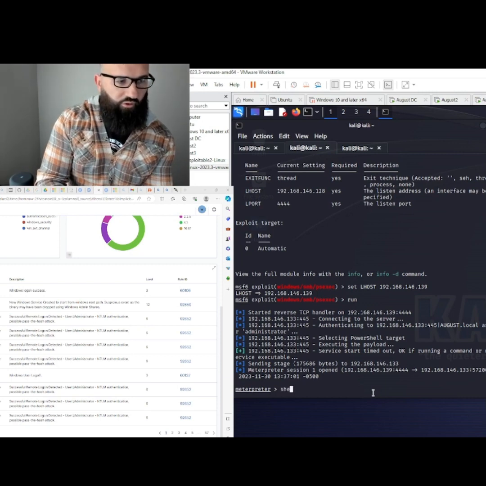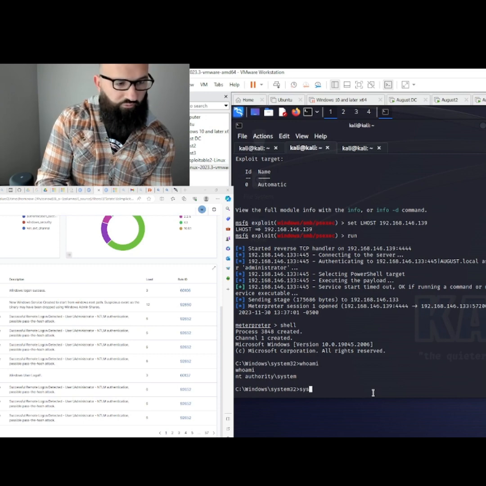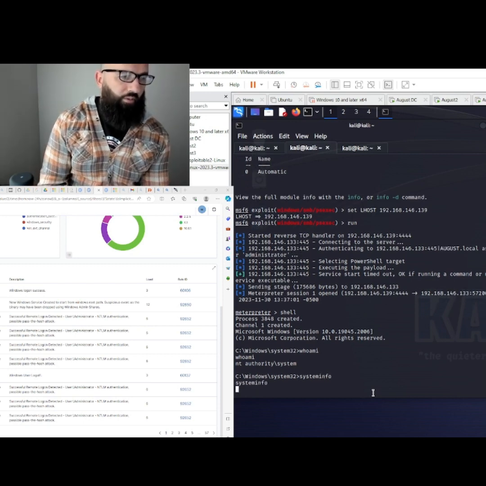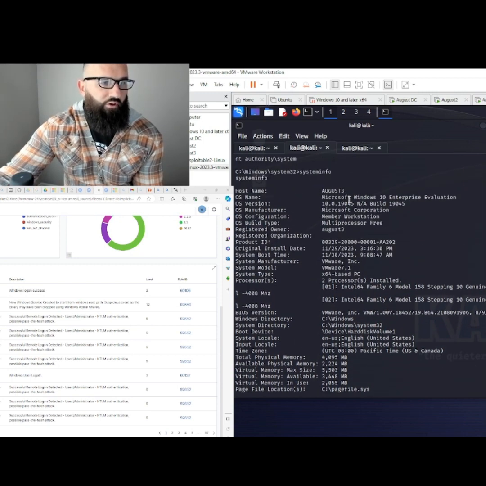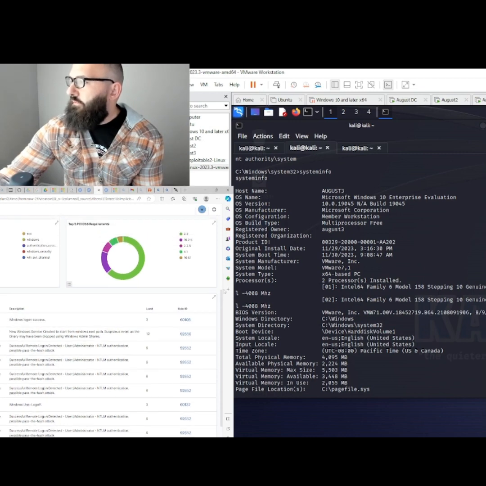We're going to go ahead and start a shell from Meterpreter. Do whoami again. We'll do system info again. It's giving the logs time to populate. Okay, see again, it's Windows 10 Enterprise Evaluation. It's an x64 architecture. Come over here, we'll refresh the log.